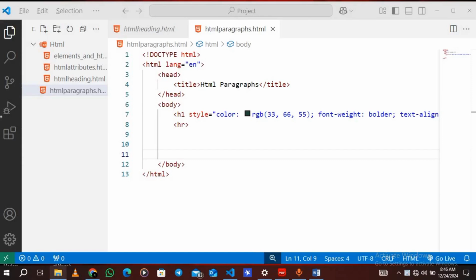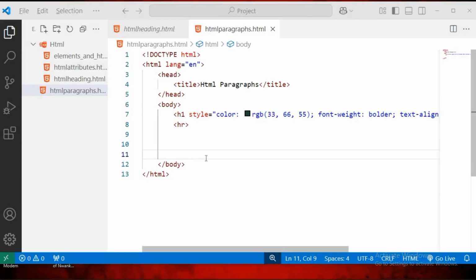Hello guys, I'll be treating HTML paragraphs today. This is day 6. Topic today is HTML paragraphs. So what are HTML paragraphs?